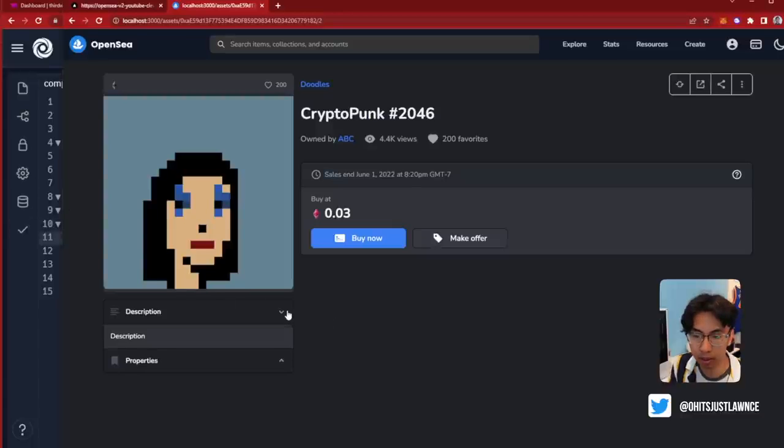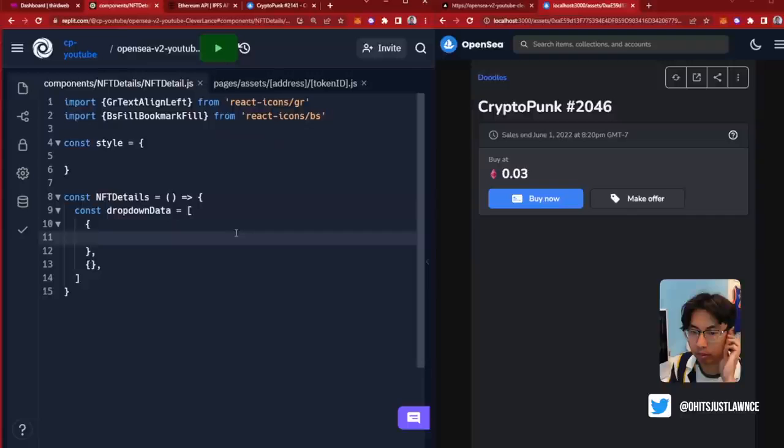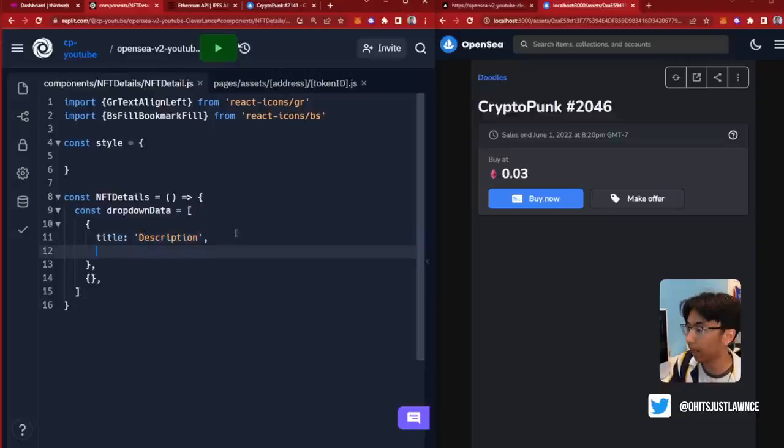If I click on this, you can see description, properties. It's very bare bones, but again, I want you to take this app and take it to 11 if you understand it. So for that first object, you saw what the name was. It's gonna be description. And the icon that it carries will be the, oops, not that, GrTextAlignLeft. Did I spell it right? Yes, I did. Self close, but it will take a className of style.icon.